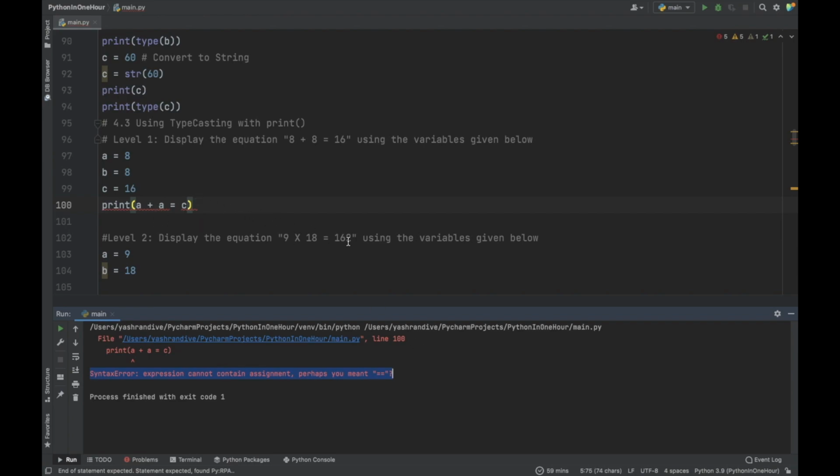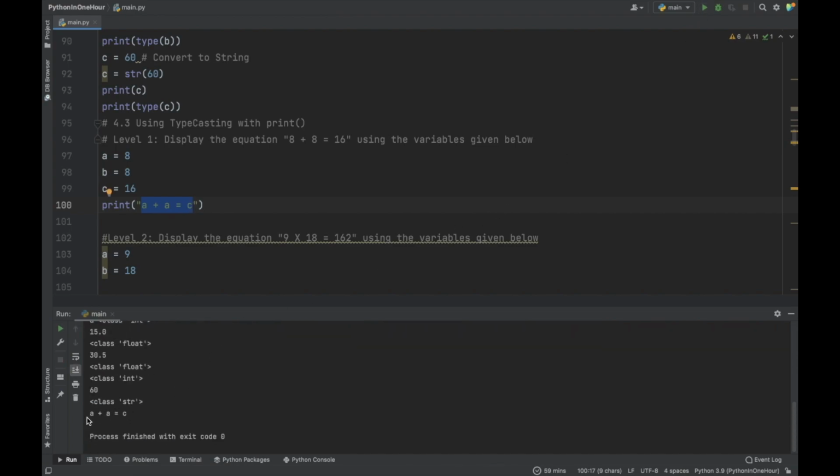Well, double equal to is something that we'll take up later in the video, but this thing is incorrect. Even if I put this within double quotes, it's not going to give me the desired output. It's simply just going to display A plus A equals C, or A plus B equals C. That's exactly what it's going to do. So what do we do to get these values and exactly display this particular phrase?